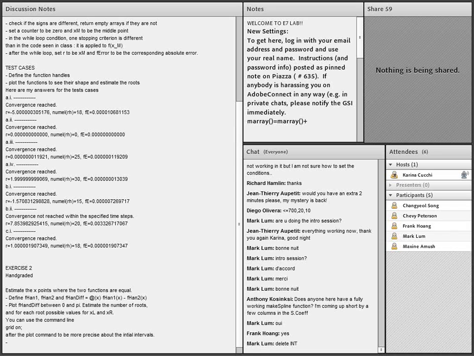So estimate the number of roots, then for each root find possible values for a lower boundary and an upper boundary of the root, so for xl and xr. For that, you can use the grid command to show a grid on your plot, and it will be easier to find possible values of xl and xr.